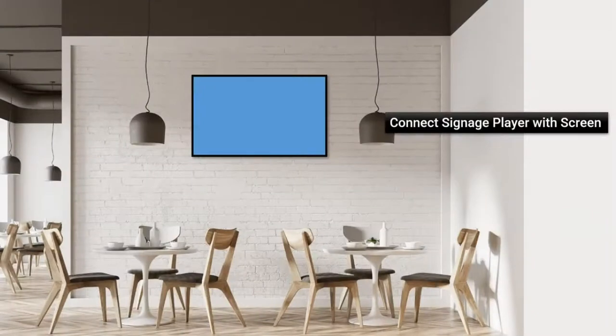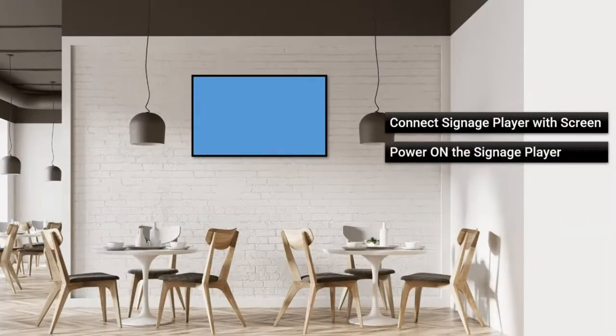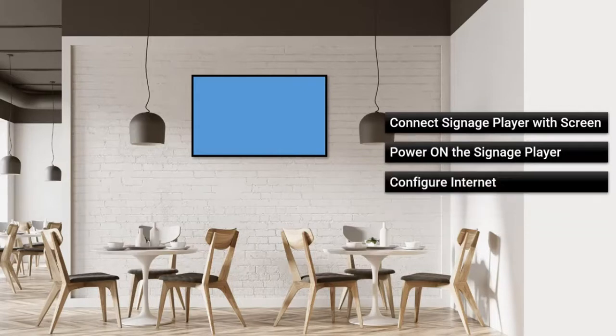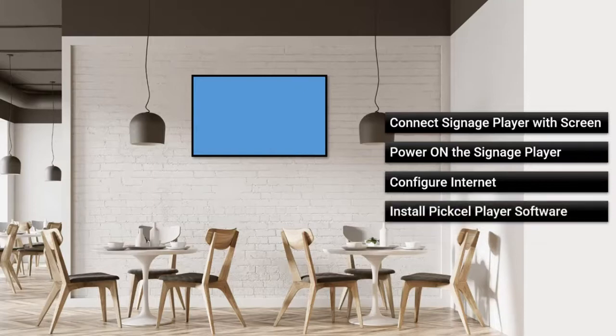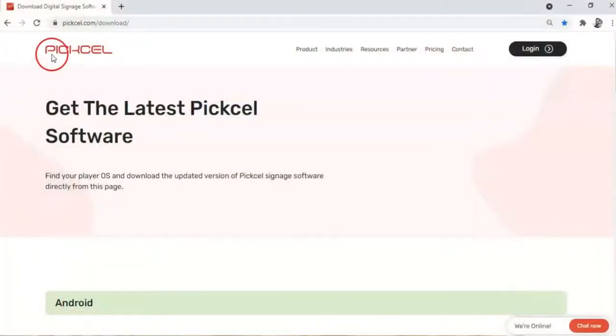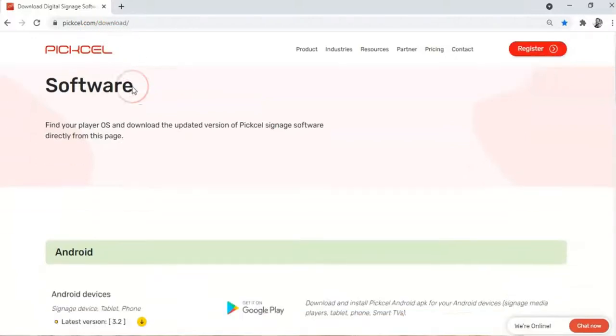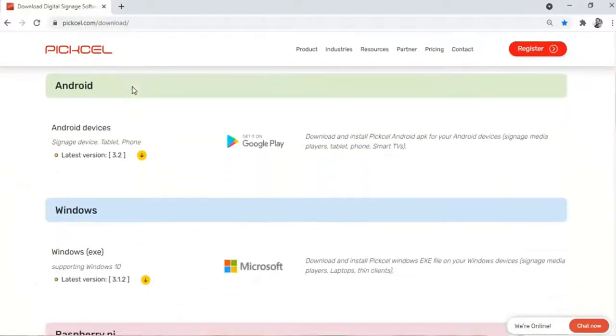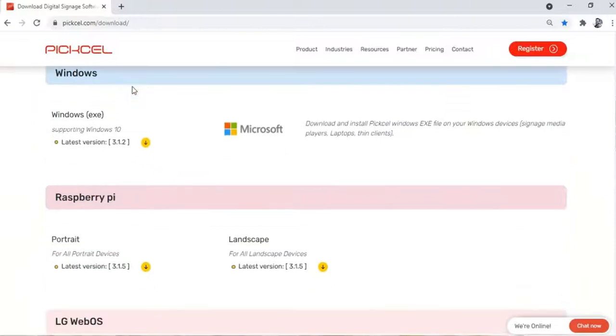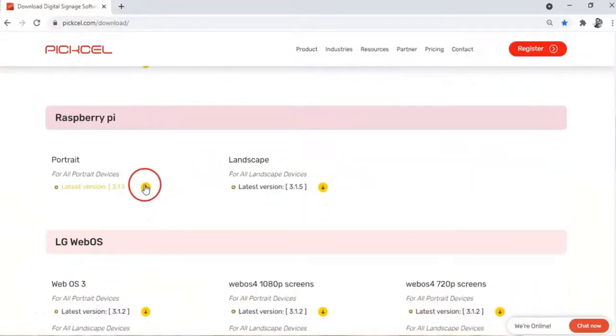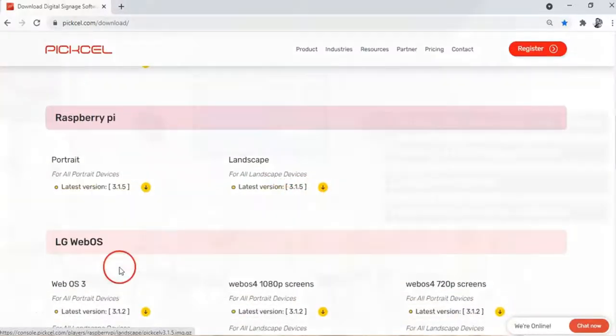First, connect the digital signage player with your TV's HDMI port and switch on the power. After that, configure the signage player with your Wi-Fi or Ethernet. Once you get the access to the internet, it's time for you to download the Pickcel app on your player. To do that, go to pickcel.com/downloads. From there, you can download and install the latest version of the Pickcel application, depending on your player operating system.